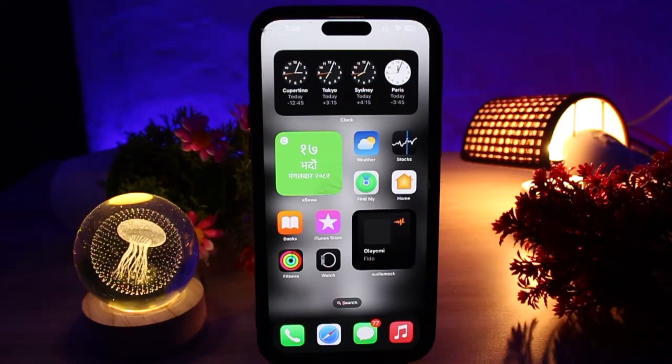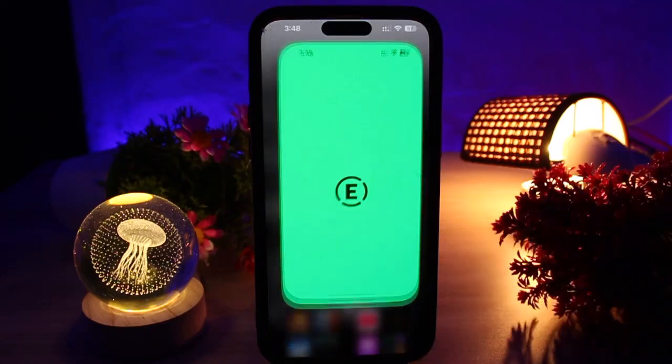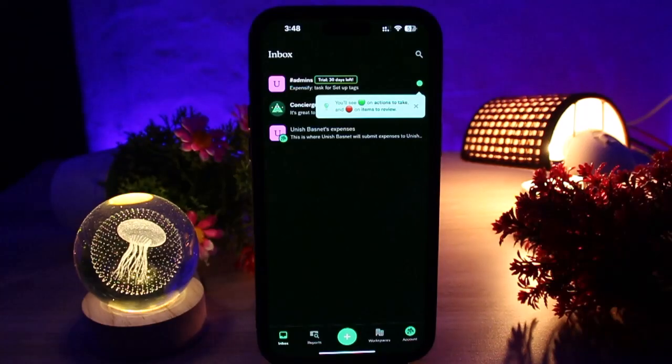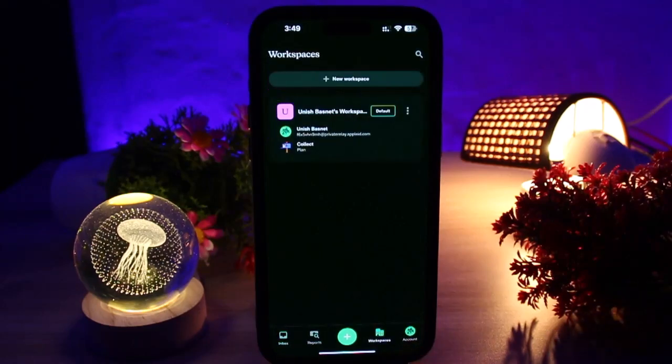First, you need to open the Expensify app or simply log in using your browser. Once you have logged in to your account in Expensify, click on your profile picture and head to the settings. If you don't want to do that, you can simply create a workspace right here, and you have to add which currency workspace you want to create.